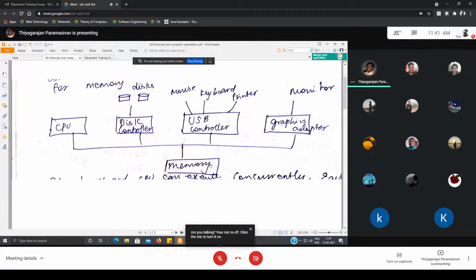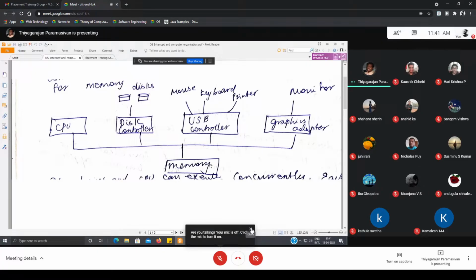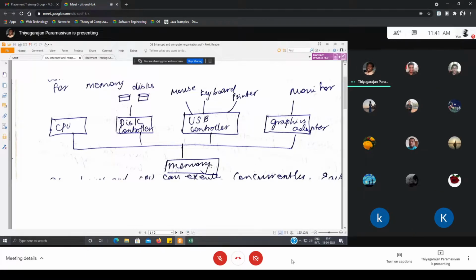Okay, the CPU moves the data to or from the main memory, or to or from the local buffers.